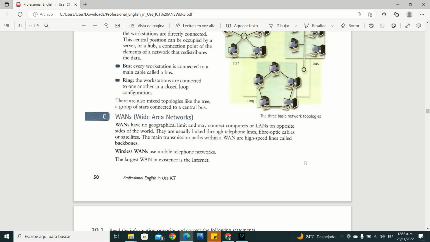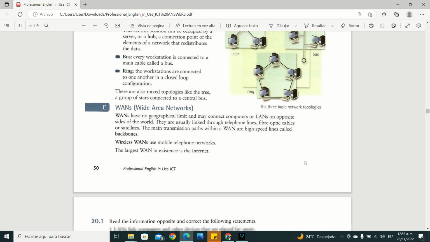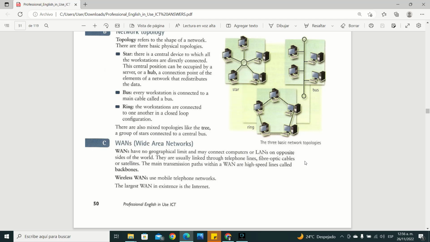WANs also use mobile telephone networks. The largest one is the internet. Definition, unit number 20.